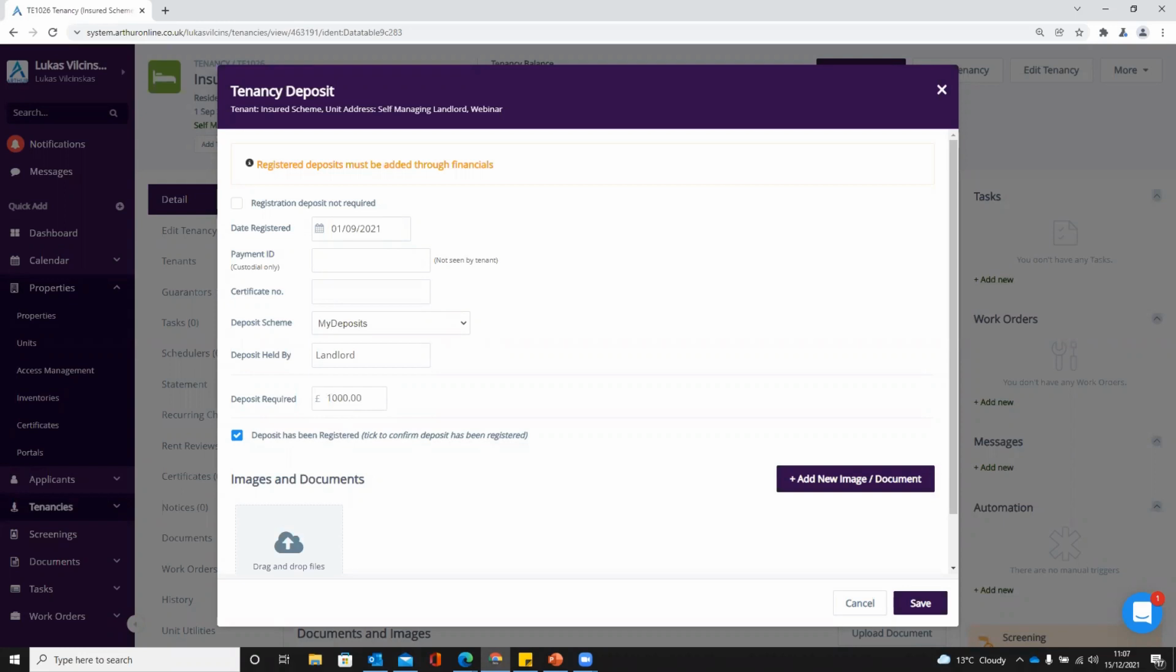Oh, we've got a question here. We do not deal with self-managed properties. We are letting agents. Is this training relevant to us?